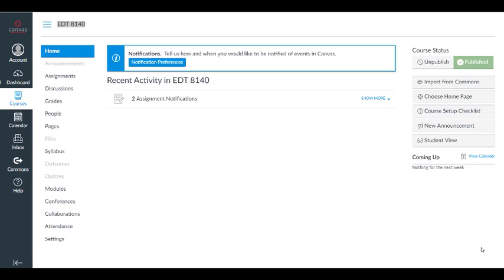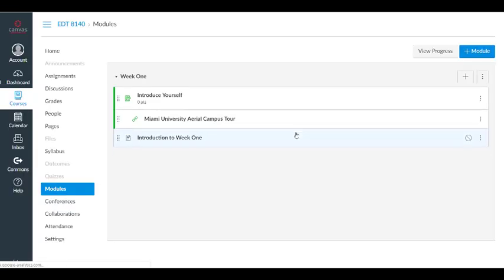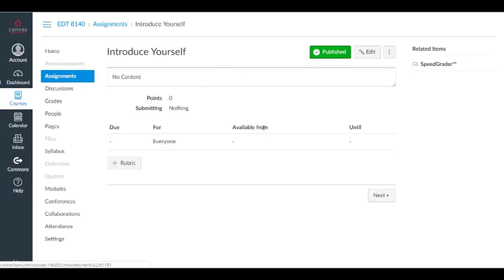Today we are going to be looking at how to create course content. So we are going to go back to our modules and we are going to look at our assignment that we created in our last tutorial. I'm just going to click on that to go into this, and as you can see, it's published. Normally we wouldn't have it published until we had all the content in there. So let's go ahead and create that content.